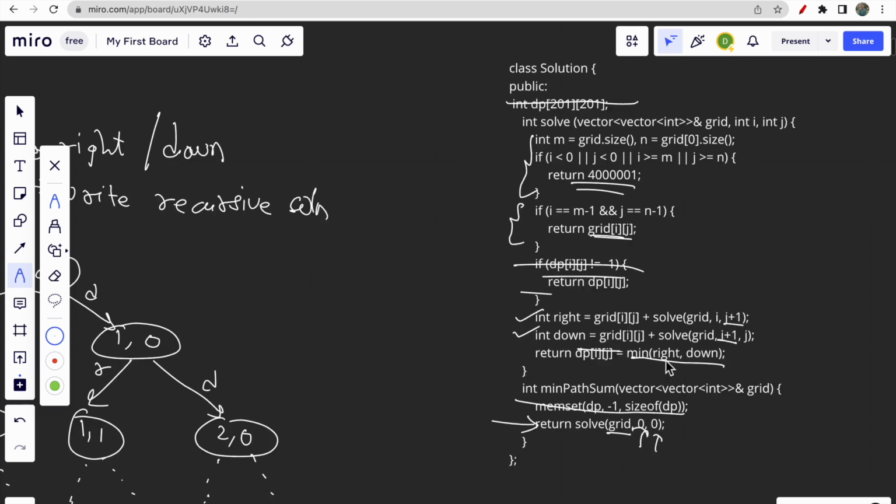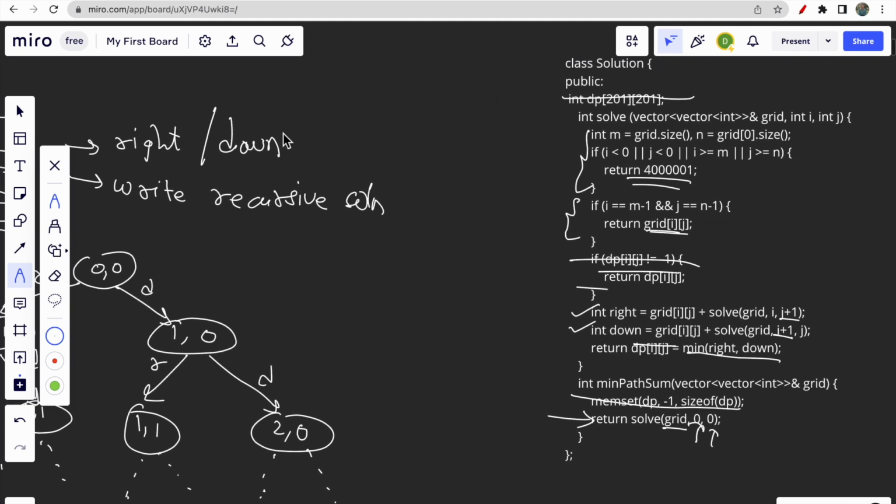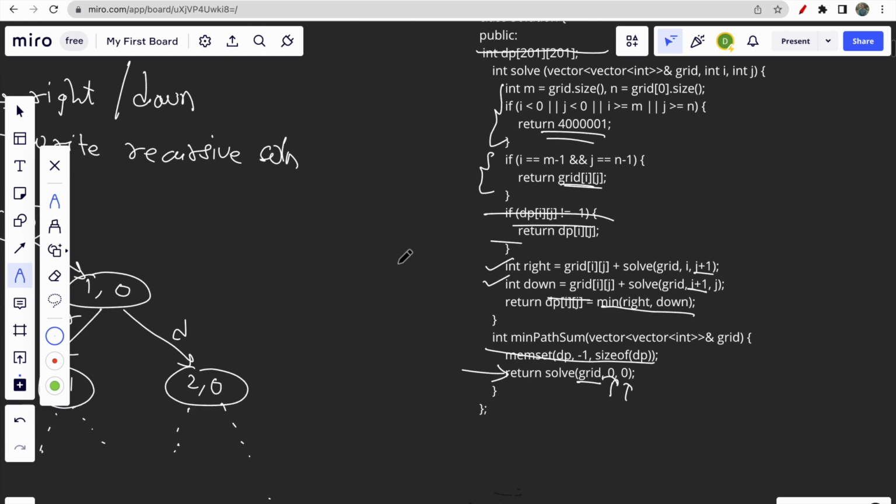Okay, got it. From the first cell itself, we either move towards the right or down, and we have to return the minimum of right and down from the first cell itself. And the same thing we have to do for all the cells, return the minimum of right and down. And that same thing we are doing here.